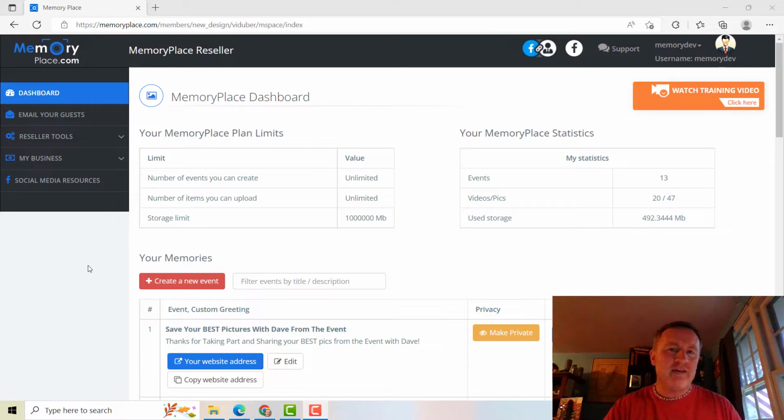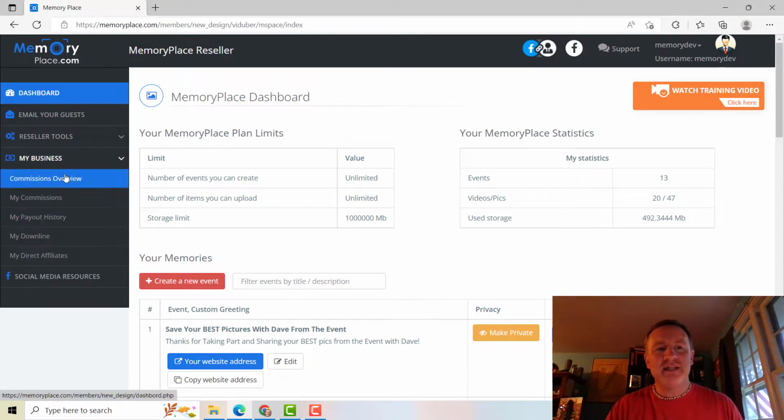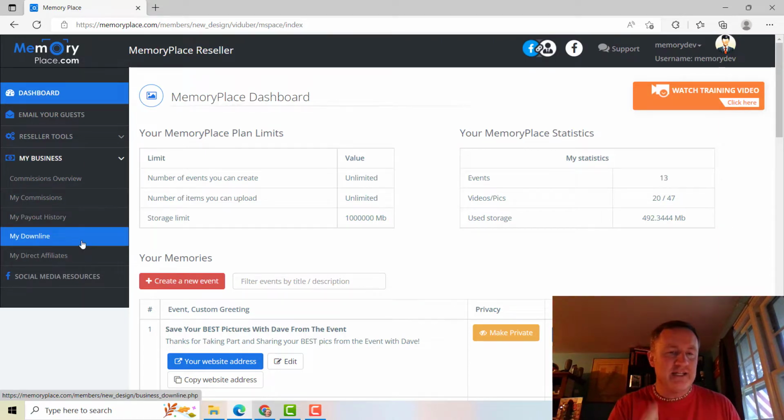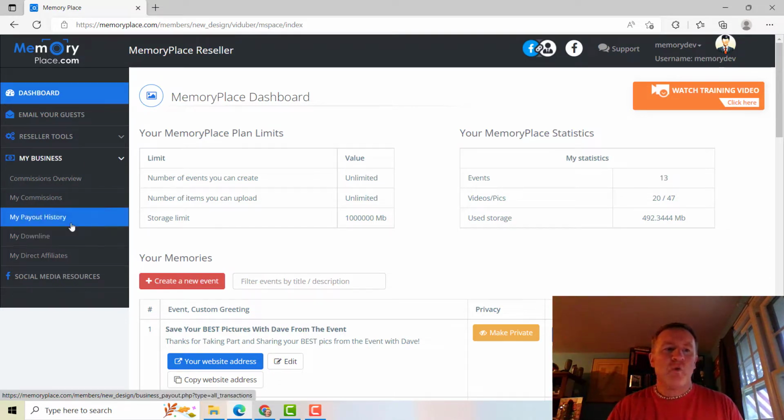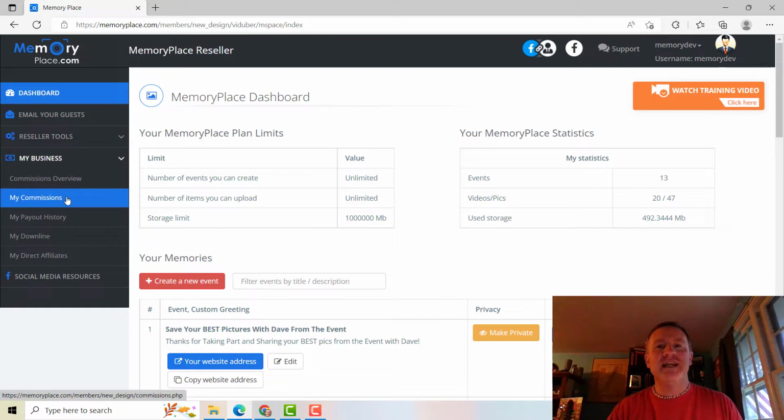If we just focus on the business side of things, what you're looking at over here is this tab. Assuming these are not grayed out, that means you've already upgraded. You're probably in a paying status. Maybe you've taken at least the $1 trial, and that would unlock all of these. And that's going to show you if you did earn commissions.